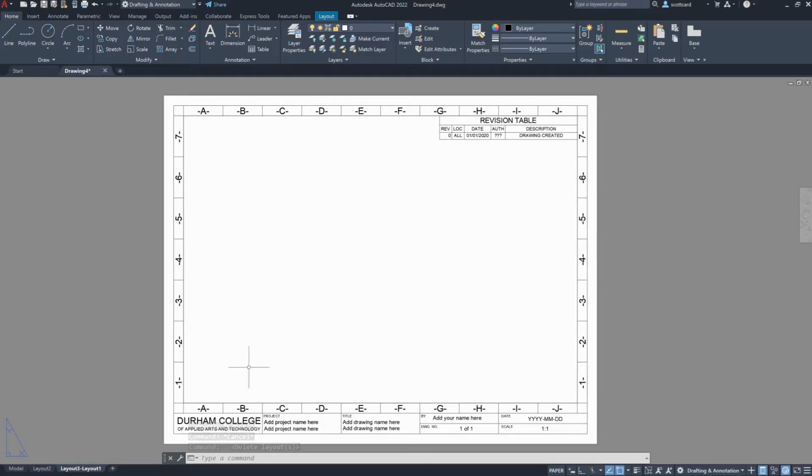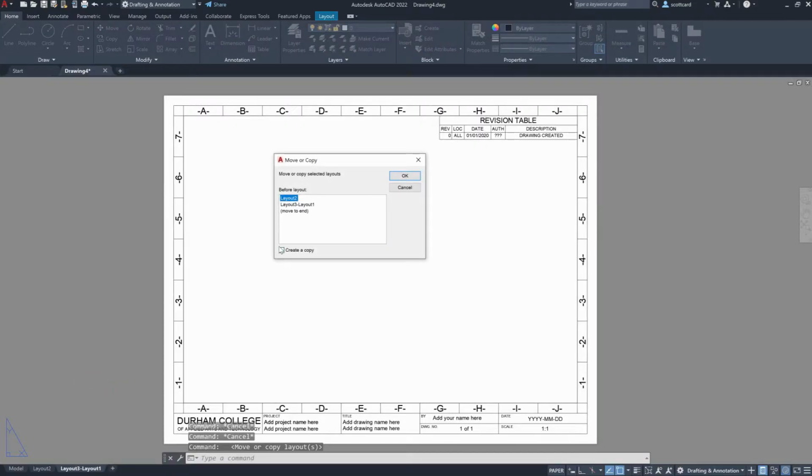But if we wanted to do this again, we don't have to go through the same process again. What we can do this time is right click on our layout tab that we already have, and we'll say that we want to Move or Copy. And this time we want to create a copy of this layout. Okay. And we'll say okay.